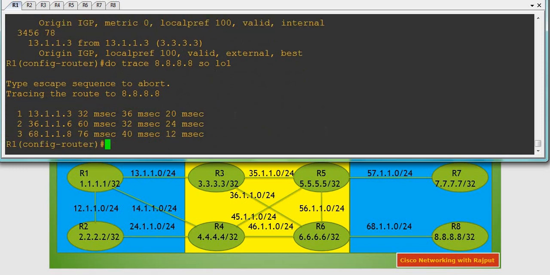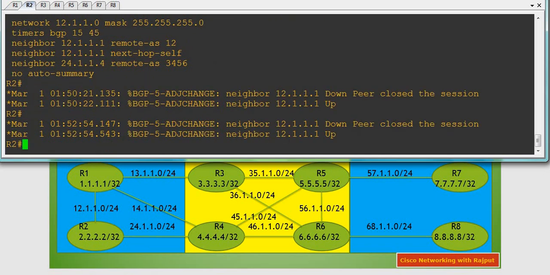Okay. Now what I'm going to do is use local preference, and I will make router 2 the primary router. So any traffic which goes out of AS 12 must go via router 2 only. So for that, I go to router 2.